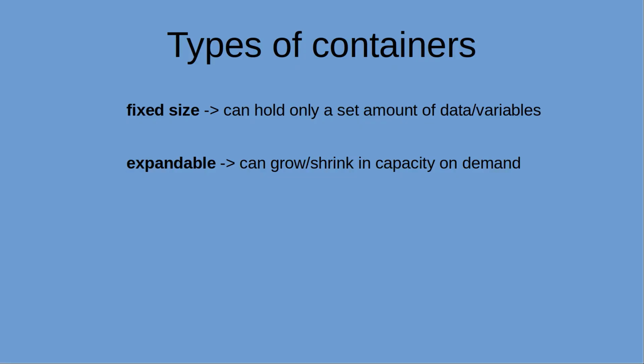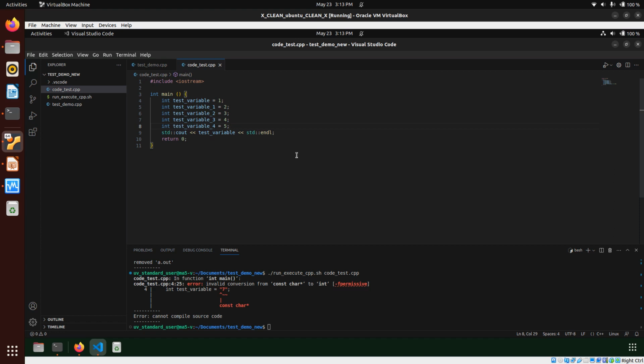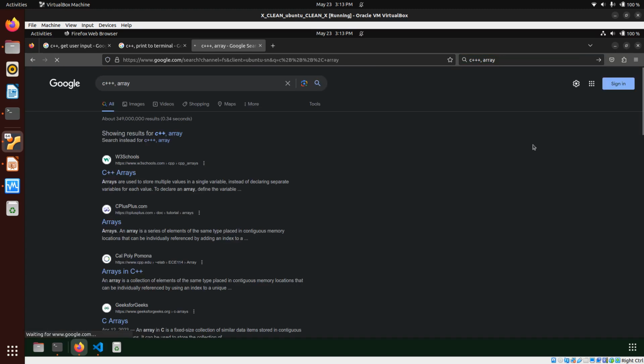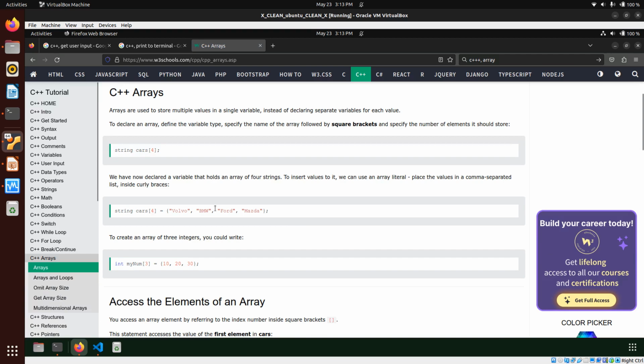So, there are 2 types of containers. First, there is fixed size, which has a maximum capacity. Then there's expandable, which can grow and shrink depending on how much you have to store. So, in C++, this is a fixed size container. It's called an array. So, how do I make an array? Simple, like this.